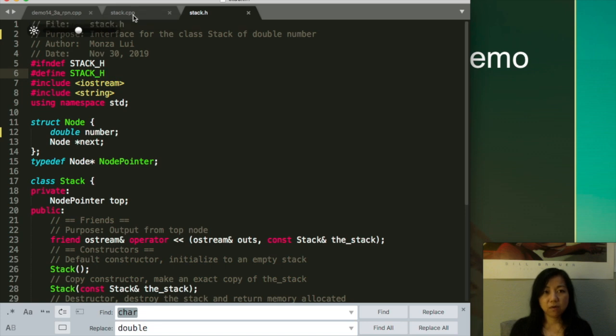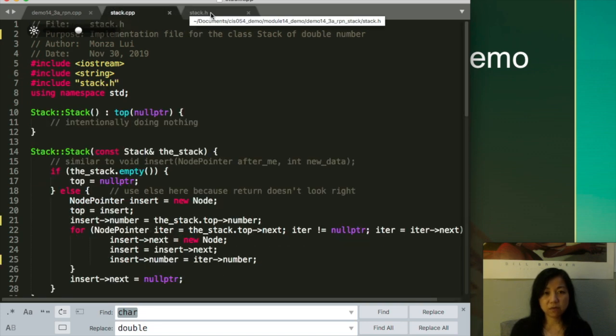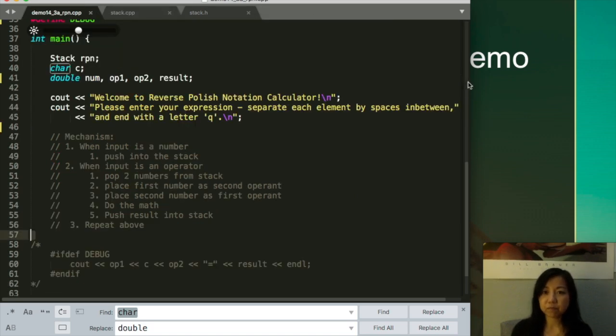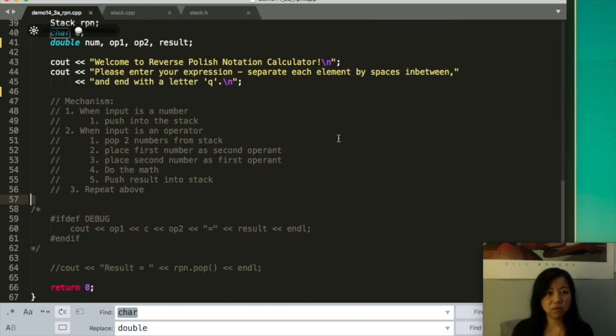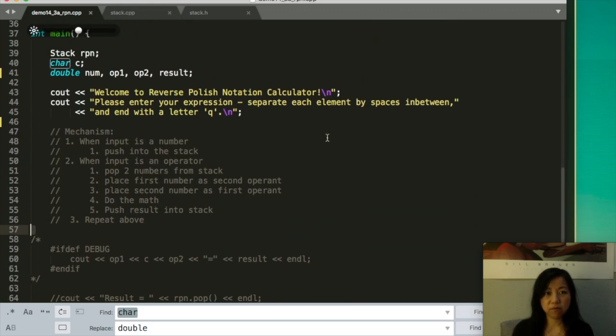So for the stack.cpp and stack.h, that's what I did to adopt the stack so I can use it in this program. Now let's look at the program itself. I wrote a little bit of the code so that you don't have to wait for me to type.